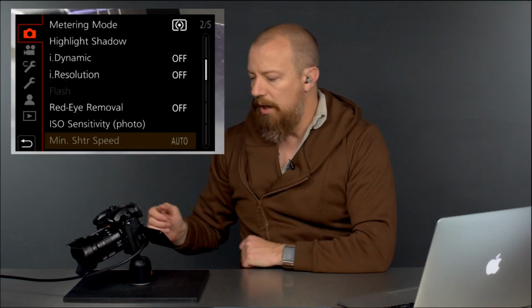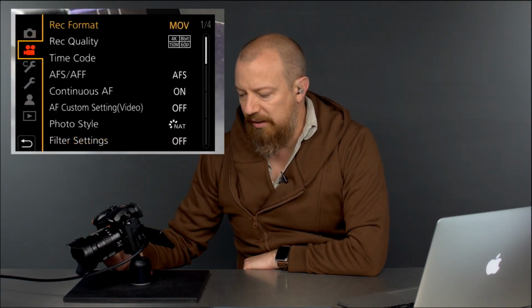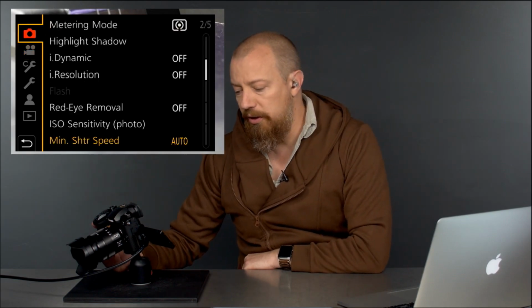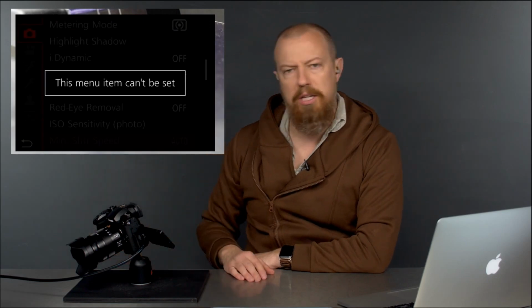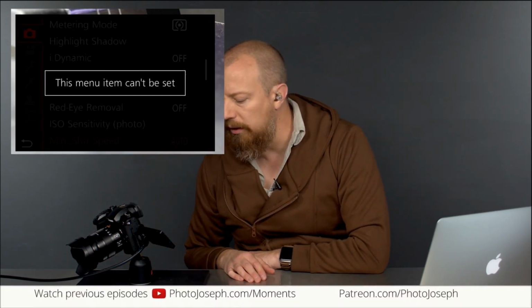So go back to this. All right, so first of all, this is a still shooting feature, not a video feature. So you find it under still shooting, and there's minimum shutter speed, and you see it set to auto, but I try to select it and it says this menu can't be set. And you go, well, why not? Okay, so what's going on here?